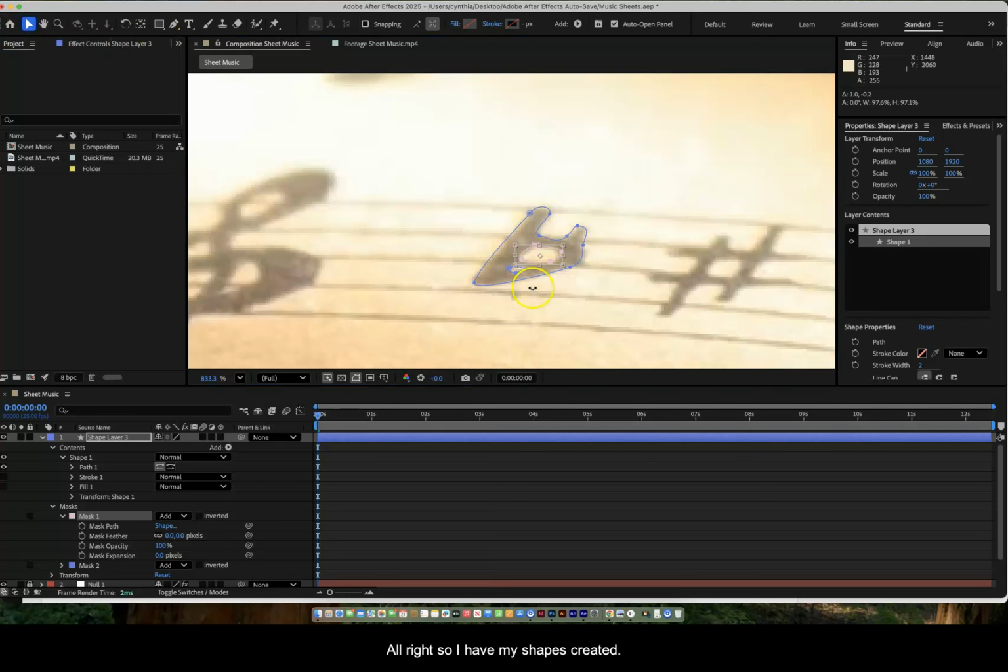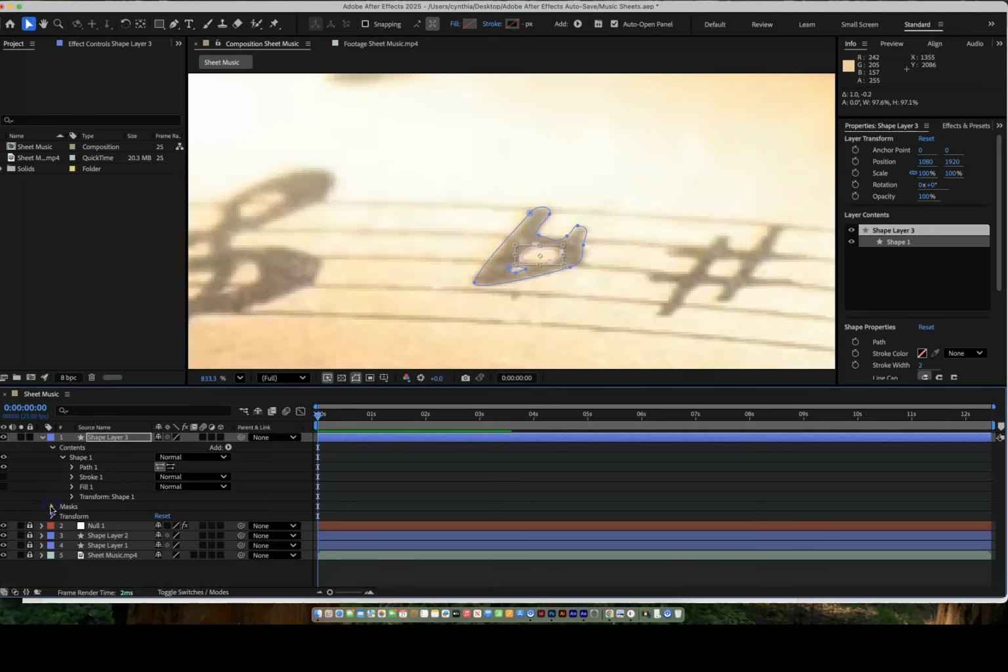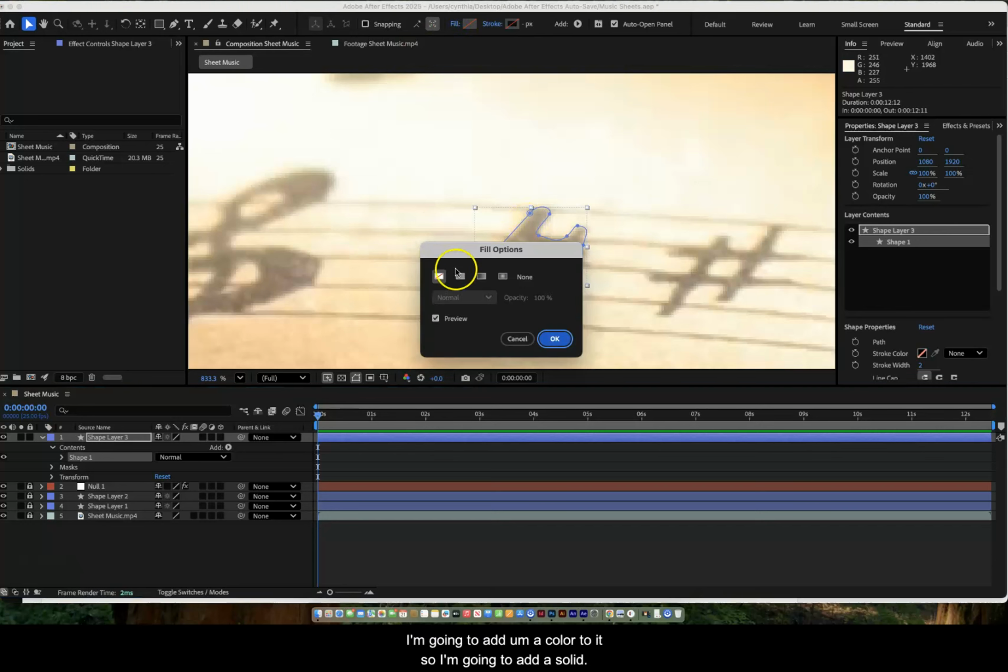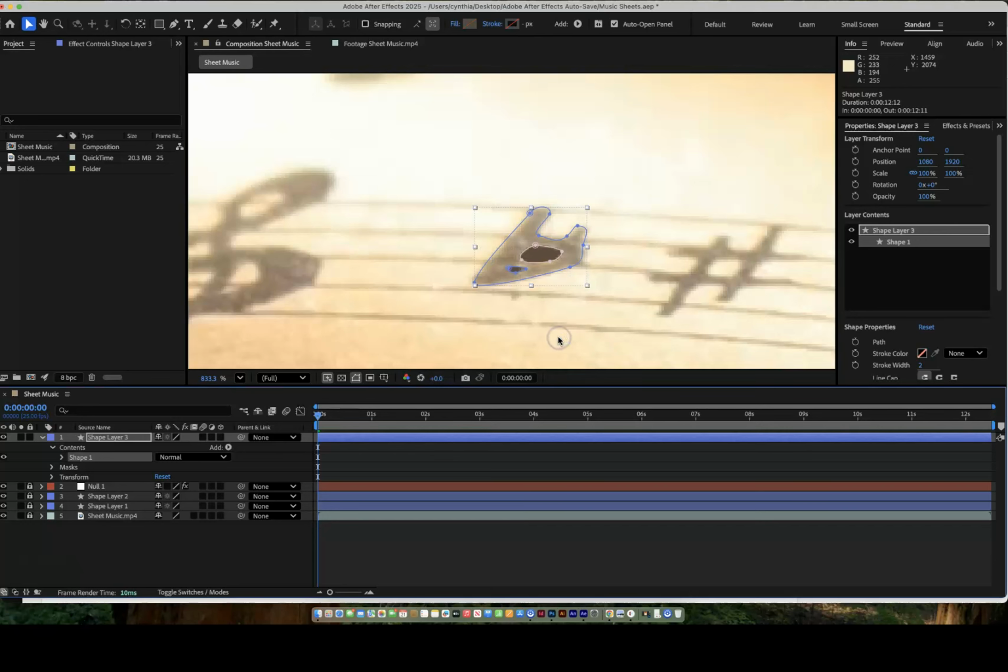All right, so I have my shapes created. Sorry for all the silence while I'm sitting here working on this. So now we're going to turn these masks into holes that create little windows for this shape in the background. So I'm going to select my shape. So this is my shape right here. I'm going to add a color to it. So I'm going to add a solid and click OK.